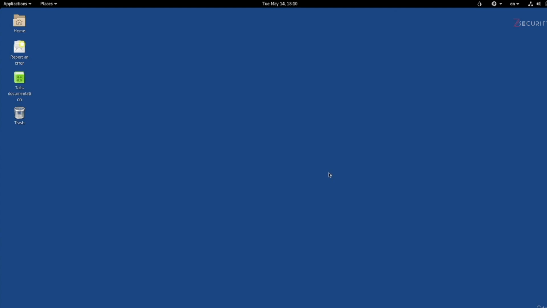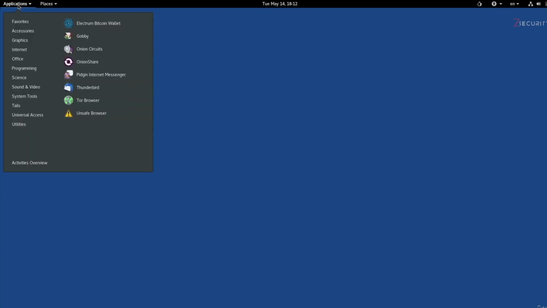Right, so now that we have Tails installed and we learned how to boot into it, in this lecture I want to give you a basic overview on this operating system. So first of all, on the top here, we have the status bar. On the top left, we have the applications menu, which contains a number of applications categorized nicely in terms of what they can be used for.